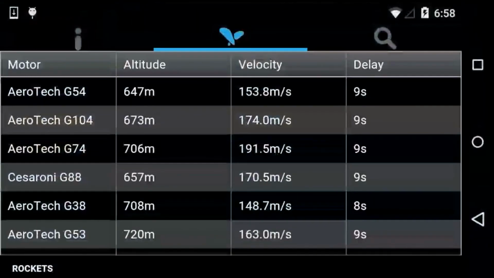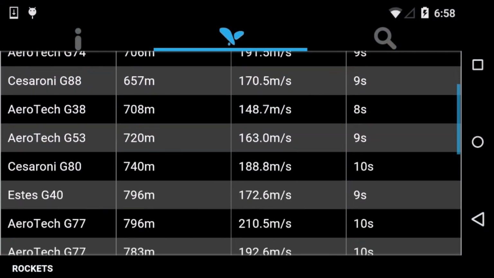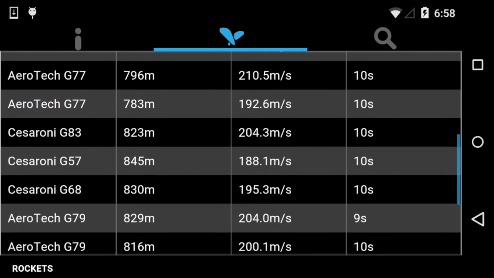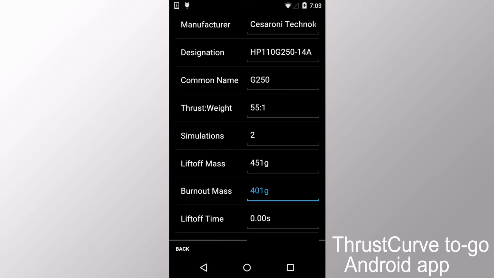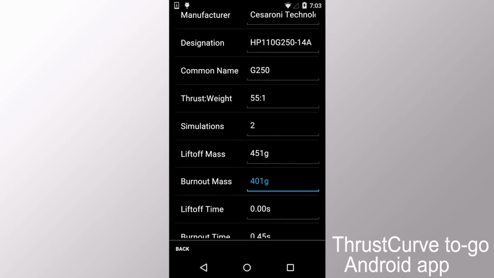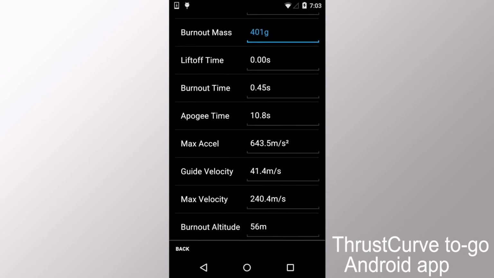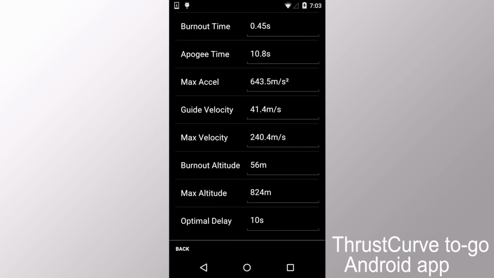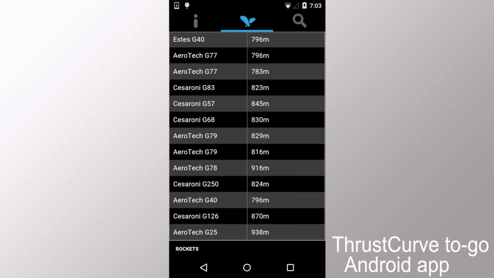If you turn your phone sideways on the list of motors, you can see more details than in the portrait view. Jump to the specifics of each motor simulation and examine the estimates of performance, including altitude and optimal delay. These results are saved on your phone, so when you get out to the launch site, you can pick from one of these good motors for that extra flight you hadn't expected to make.